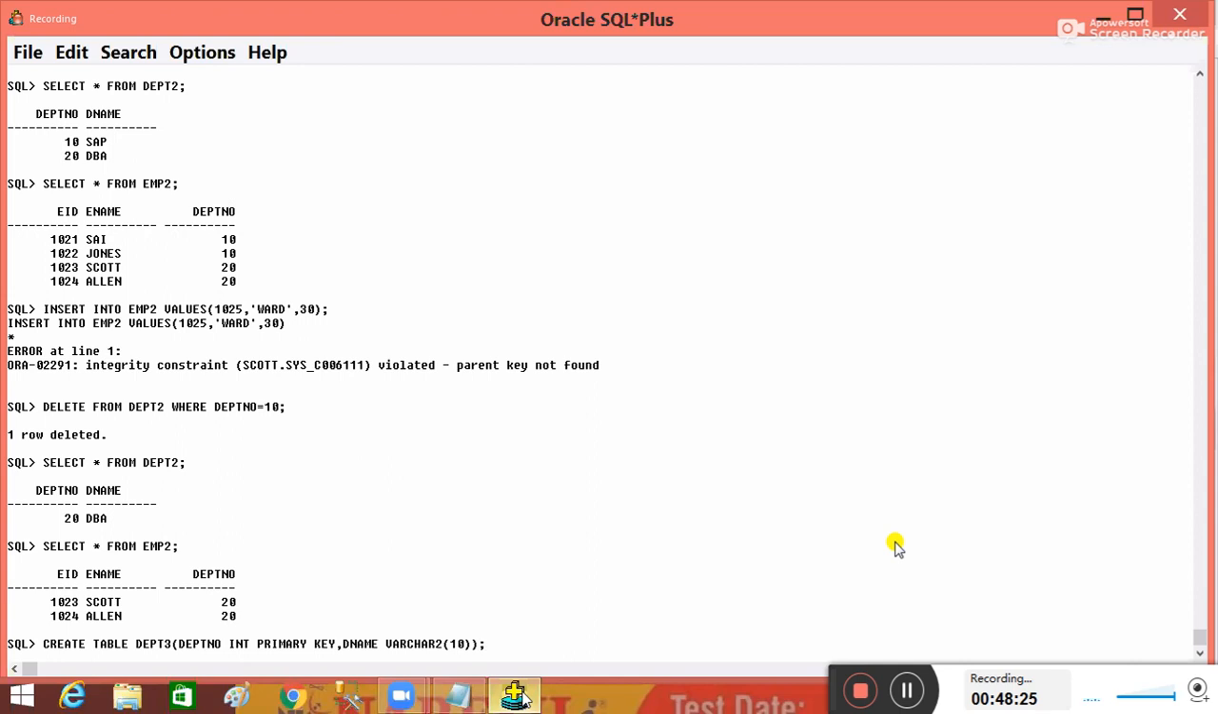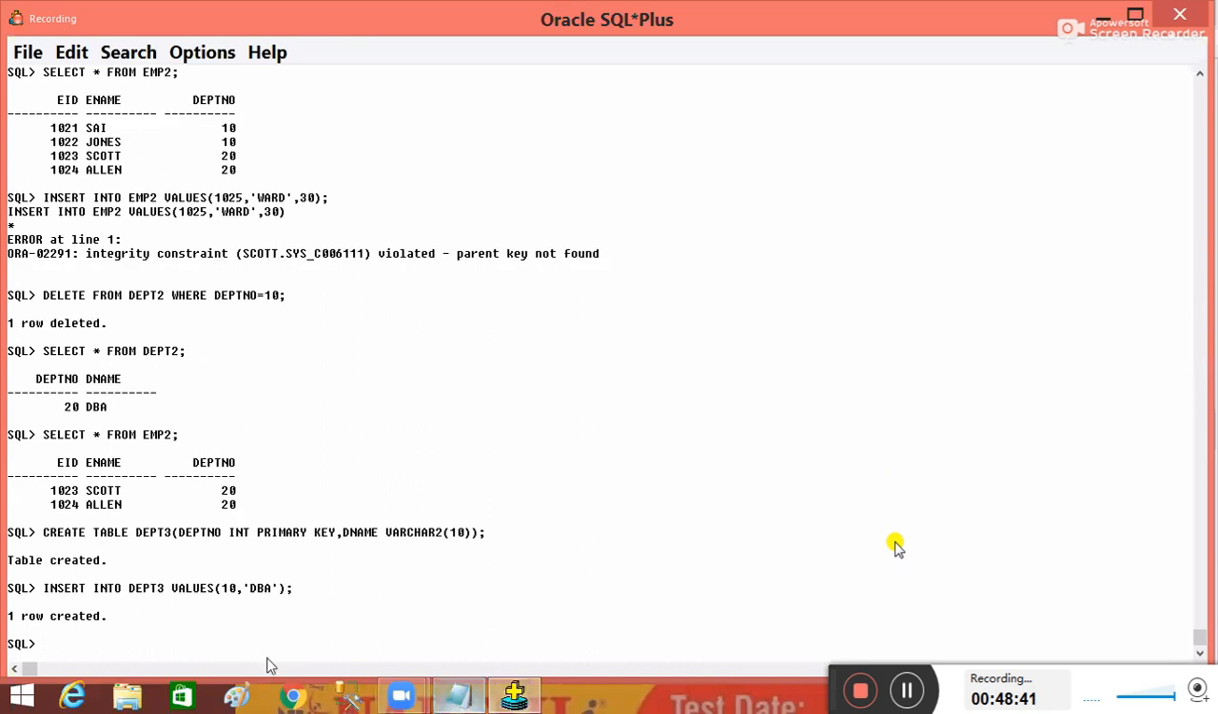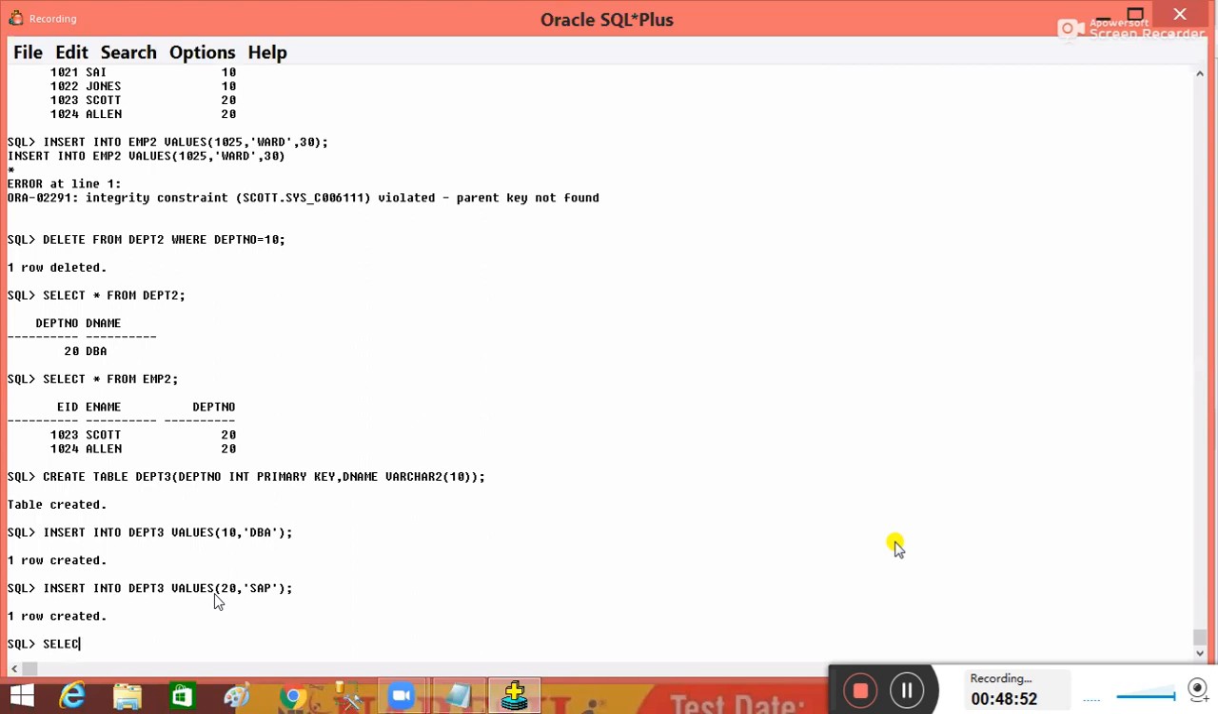So again, guys, same thing. The DEPT number 3 parent table is created successfully. Now I want to insert into DEPT3, so I'm changing the table name. Same as usual, values 10, comma, DBA, whatever it is. Same thing, you have to insert one more row into this table: 20, comma, SAP. And your parent table is successfully designed here.